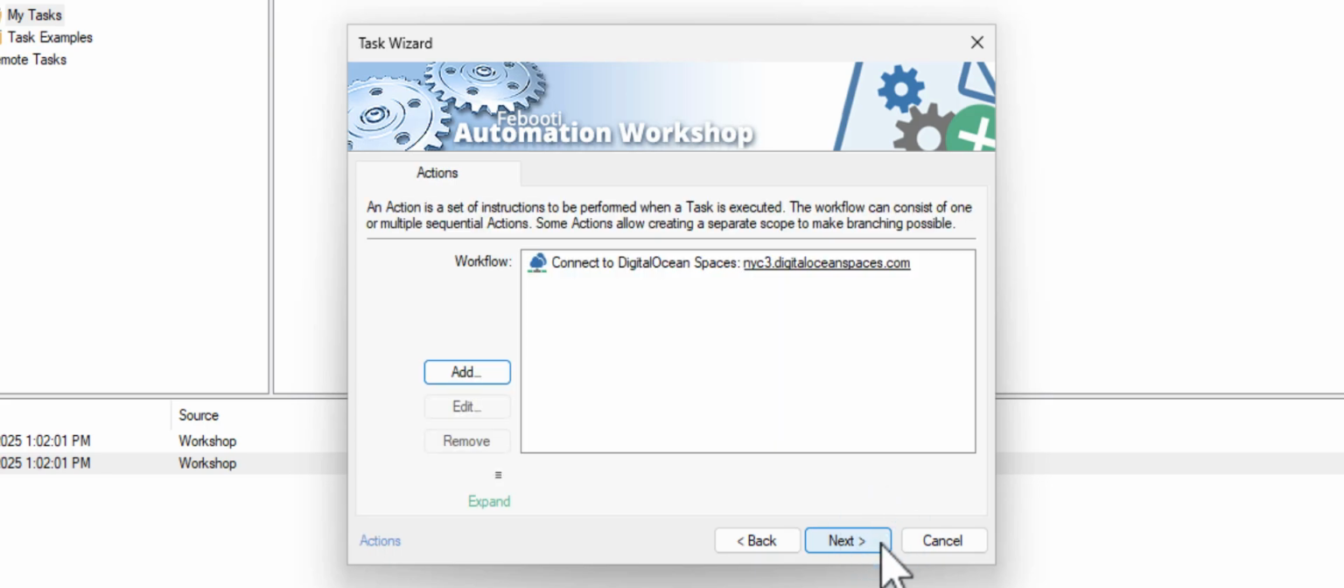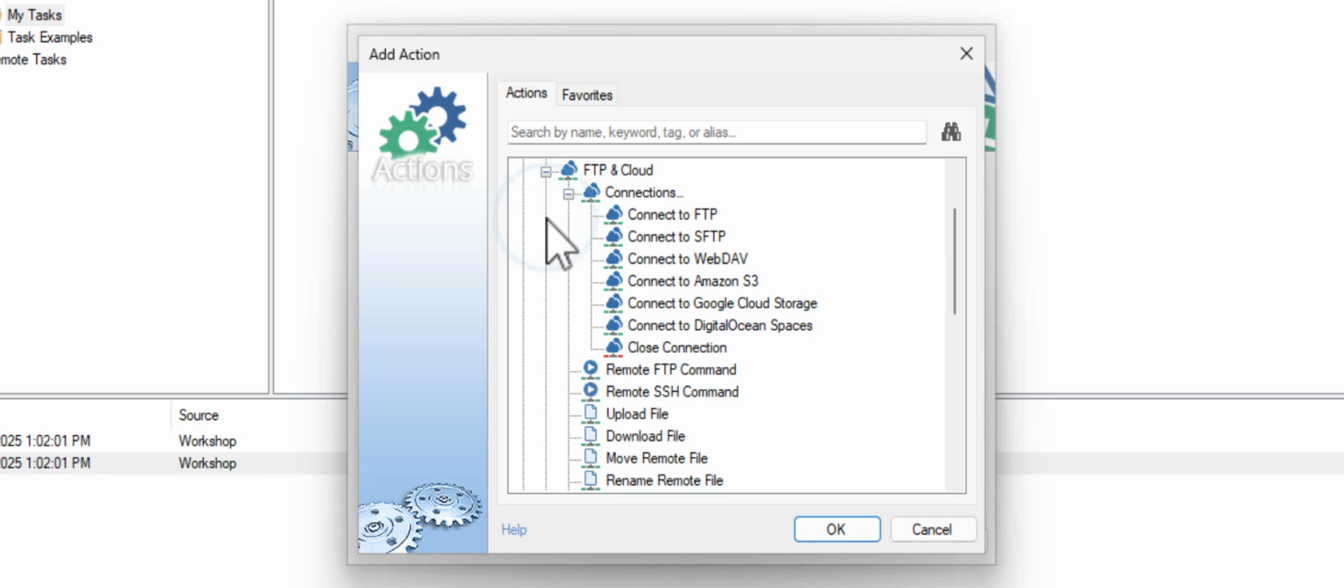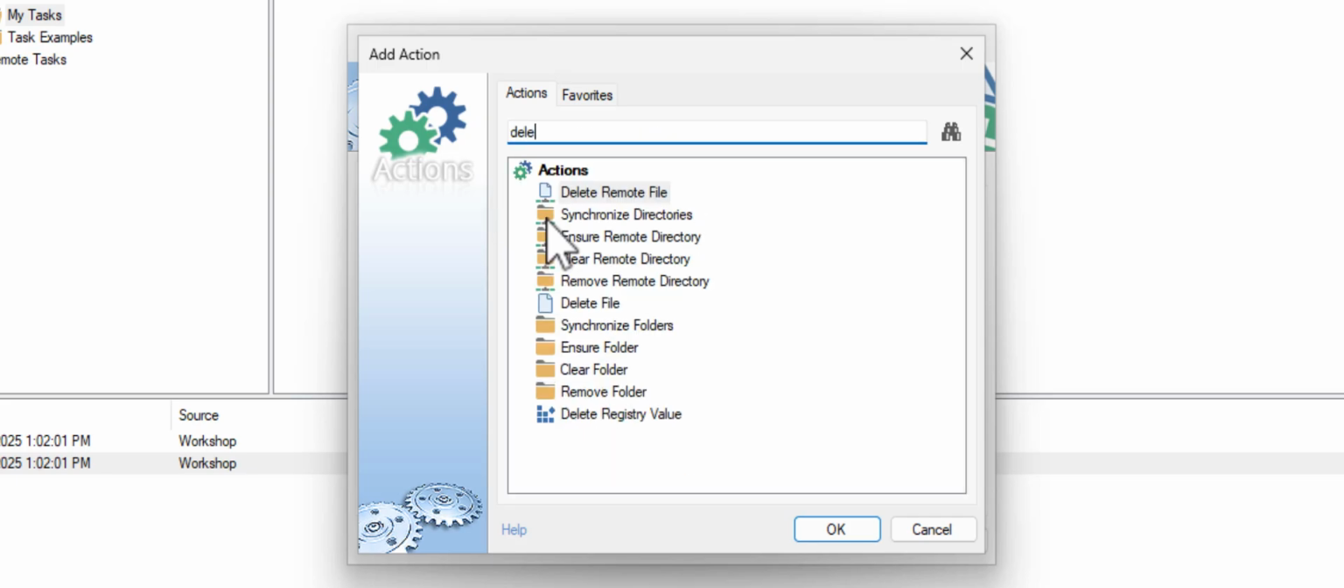Workflows consist of actions, each of which defines a specific operation, like downloading, printing, or sending emails. We already have one action with our DigitalOcean credentials. All cloud-related actions are grouped under the FTP and cloud category. You can also start typing a keyword, and matching actions will be filtered automatically. For this workflow, we need the delete remote file action.